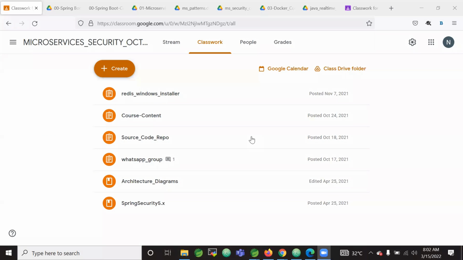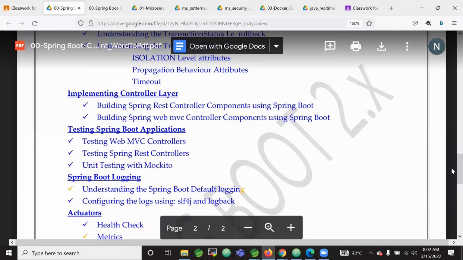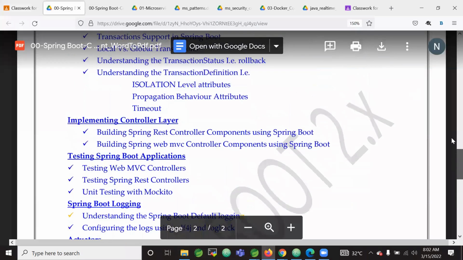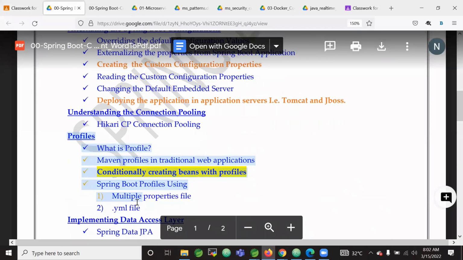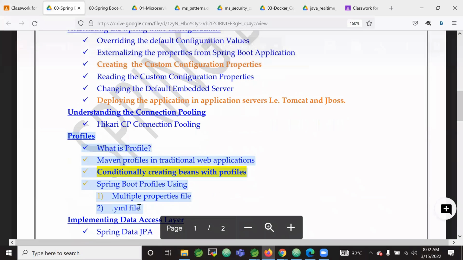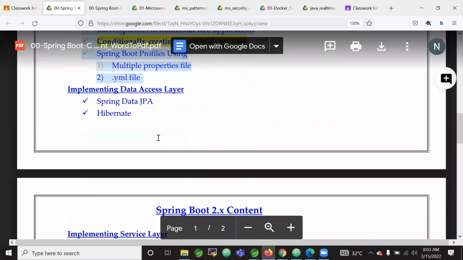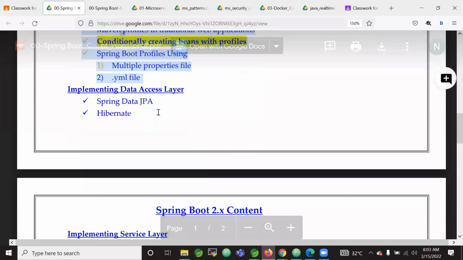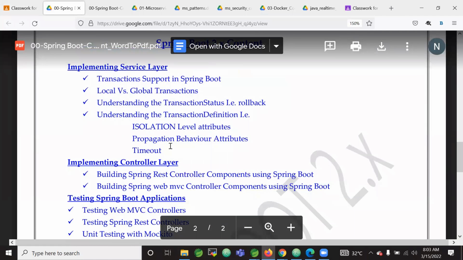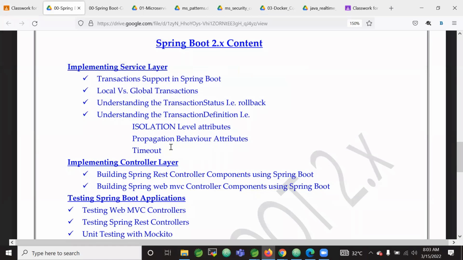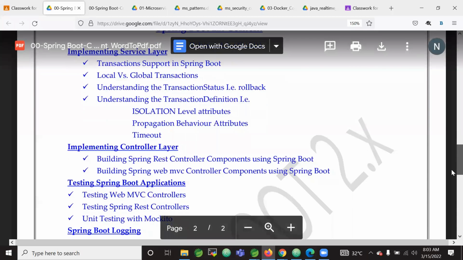Will tomorrow's class be a demo class? Yes, folks, we have to complete the course content, right? So tomorrow also let us discuss more course content. Just now we discussed till connection pooling. Tomorrow we'll discuss these profiles. Here we will get 2 interview questions, and we'll discuss the data access layer. Here we will get 1 interview question, and then we'll discuss the service layer implementation. Here we will get 3 interview questions. What are they? Like that, let us discuss the course content completely with respect to the interview questions that are being asked in the market now.